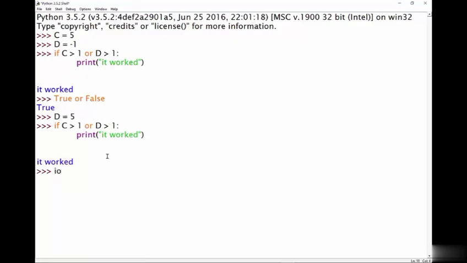So if I said if C is greater than 100 or D is greater than 100, print "it worked". I can't spell. That's not going to work, right? Because C is 5, and 5 isn't greater than 100, so you get false. And D is 5, and 5 isn't greater than 100, so you get false. False or false? False. Okay, so that's how the OR operation works.